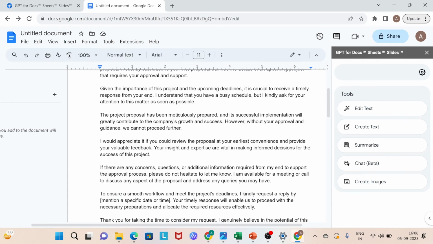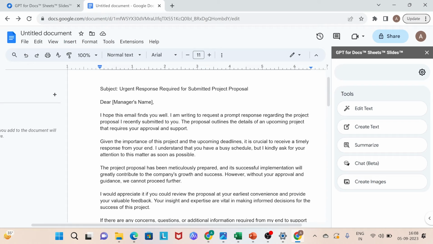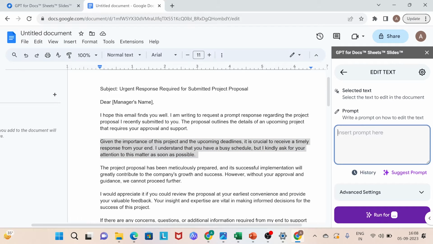Now that we have created text, how about let's edit some text. To do this, all you have to do is select the text that you wish to edit, then click on Edit Text and write a suitable prompt regarding the edits that you wish to see. Suppose I wish to make the selected content a little concise. So I'll enter a suitable prompt that states the same. And once I'm done writing my prompt, all I have to do is click on Run.